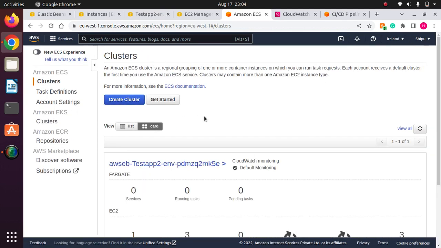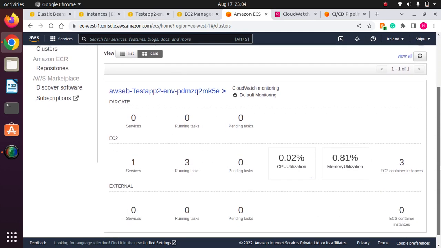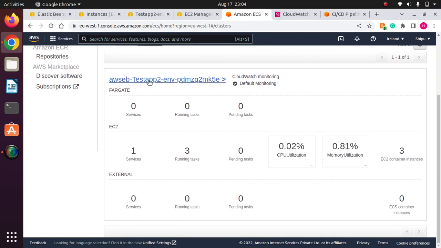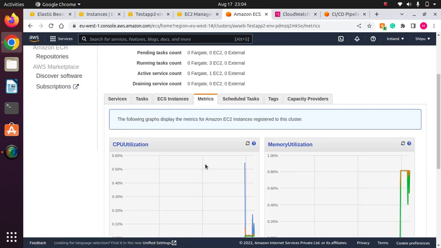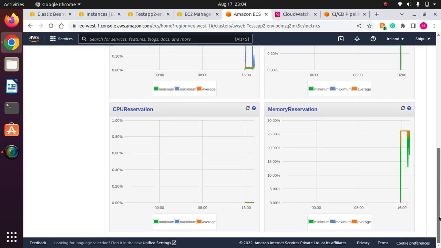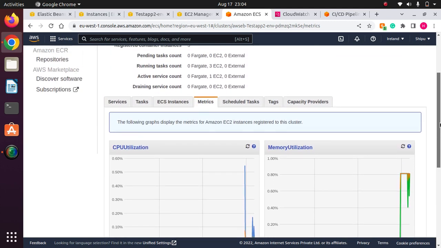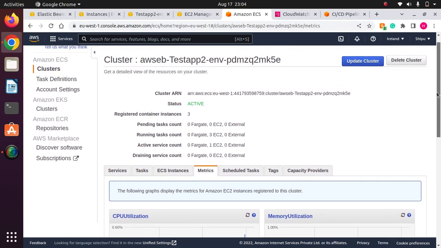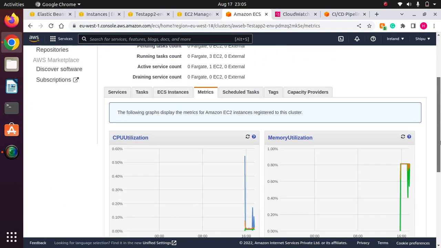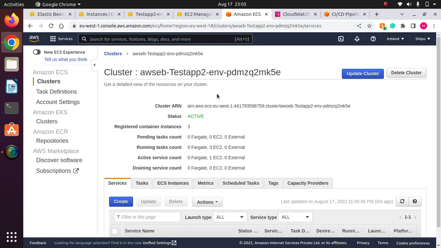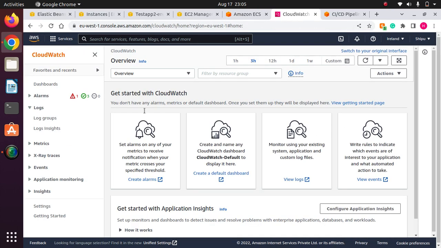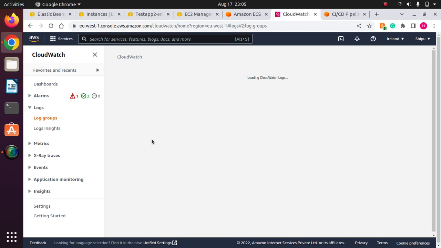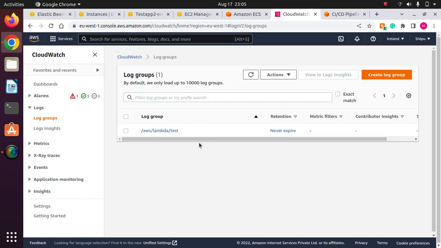Go to here in the cluster. Let me check the metrics. The log group should be created here, but I don't know why it is not created.